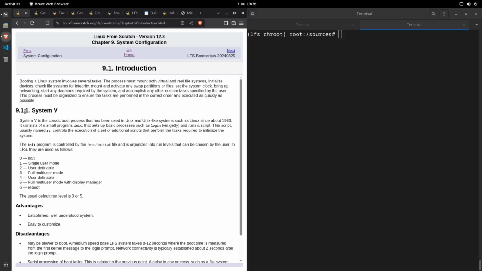So let's read section 9.1.1. I'm going to take a sip of water. It's been quite high here. So System V. System V is a classic boot process that has been used in Unix and Unix-like systems such as Linux since about 1983.